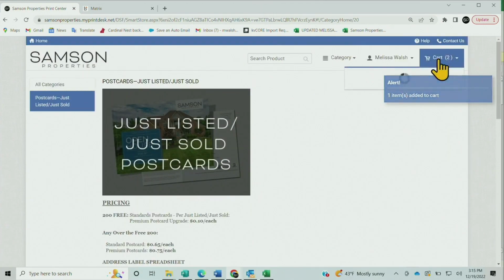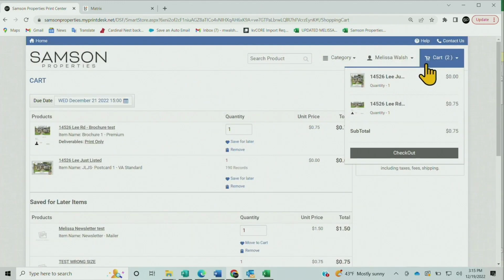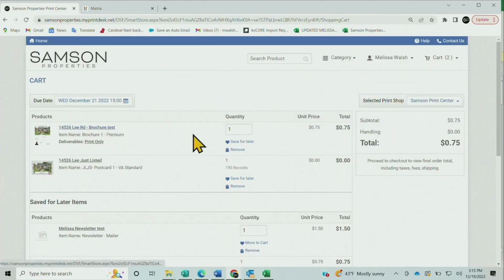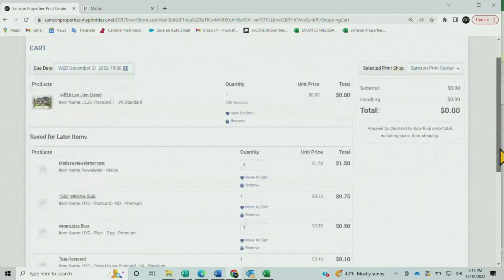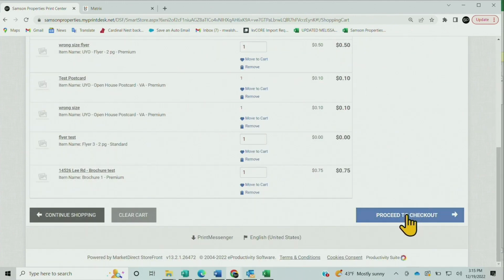So I'm going to scroll to the top and come to my cart. Here I have a brochure. I'm going to click save for later because I don't want to check out yet. I haven't finished this item. I just want my postcard here. So I will scroll down on the right-hand side and click Proceed to Checkout.